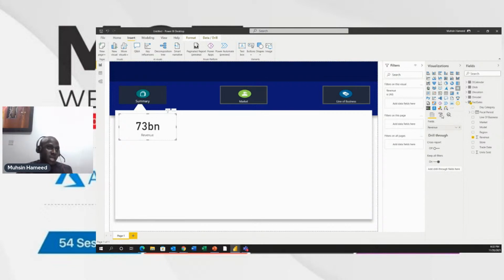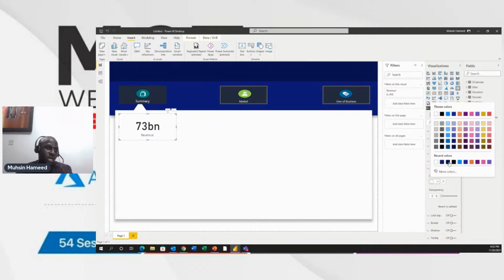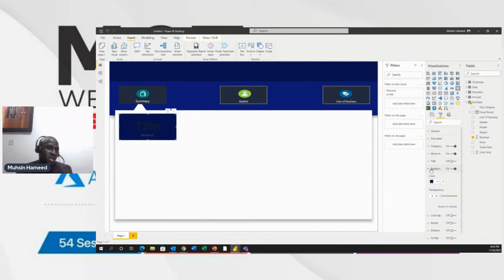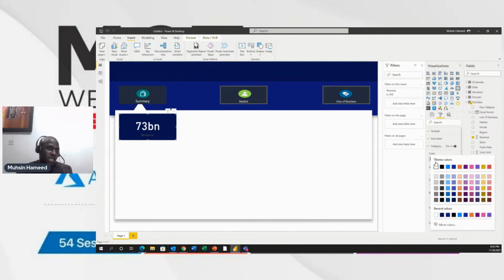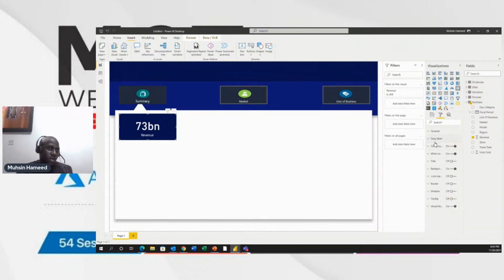Okay, let me just format this card quickly. So let me come to the background. Yes, I'll change the background. Let me change this to this. Then I'll need to change the data label. I'll change the color to white. Then I'll need to change the category label as well so that it is seen. Okay, so maybe I need to just increase the font size for the category label. Maybe 14 is fine. I think that's good. Then I will add a border to this.